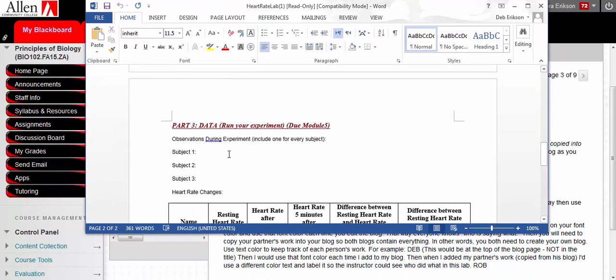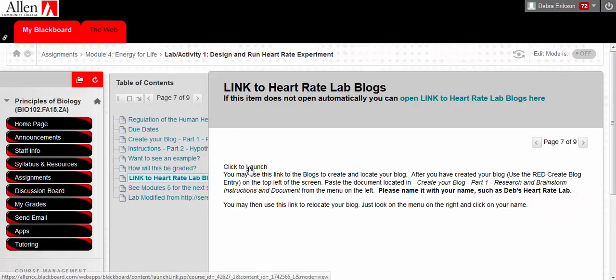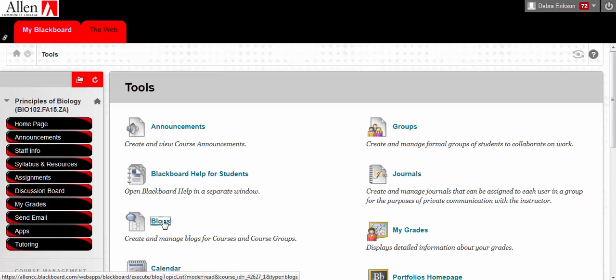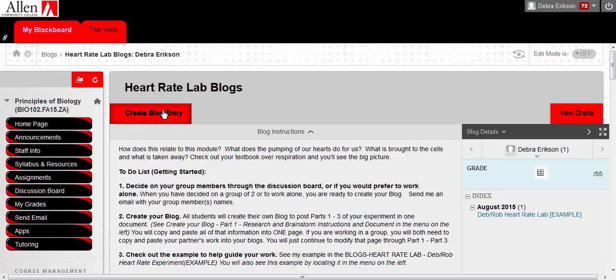So how do we do this? I use a PC, so Control A. However you highlight all of it on your computer, I highlighted it and I just copied it. Let's get that out of the way. And let's go to the heart rate blog so you can see how it goes. Right here is where you can get to it, or you can get to it through apps and blogs. Either way works. Heart rate blogs. All right, you're going to create a blog entry.